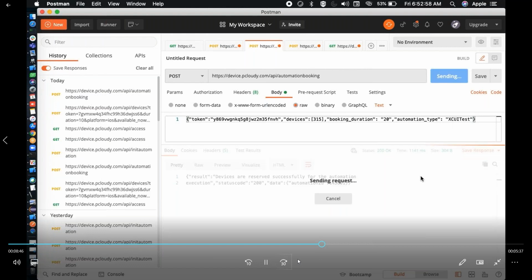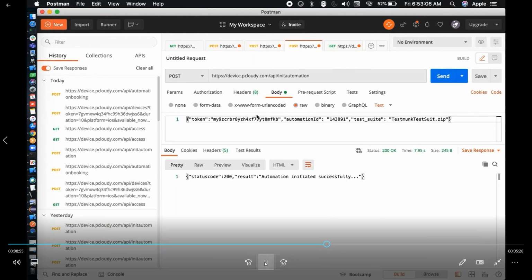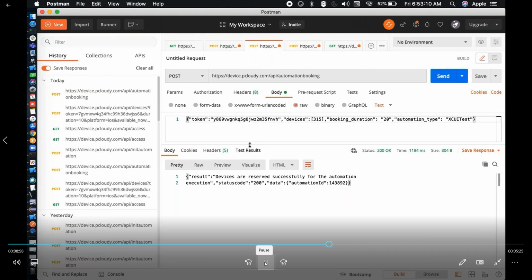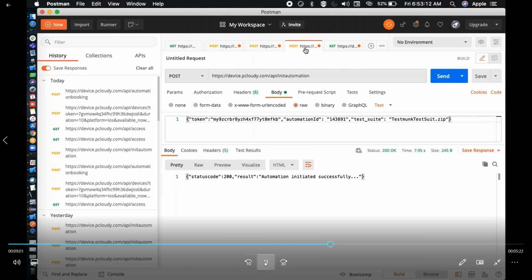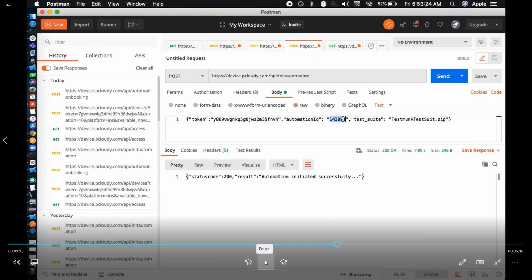So once I execute this, I'll be getting the relevant data, and also I'll be getting a relevant automation ID, which I can use for further purpose. And the next option is to initiate the automation. So this is the final step where we are going to initialize. All right, I'll take the initial token which I have received from my subsequent request, and also I need the automation ID. The automation ID which I have got through the booking, I'll get the same automation ID and I'll pass this in the initiate. So once I have this, I can upload it.